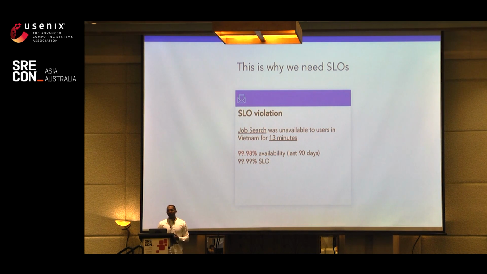We monitor our sites, we track how well we're doing, and we use that to guide our decisions for how to architect and build and improve the systems. So for instance, we might have an SLO violation that notifies us that job search was broken for 13 minutes for users in Vietnam. And we can say, this took our availability down to 98.98%, but our target was 99.99%. This all sounds good. This is a great thing to have in place.